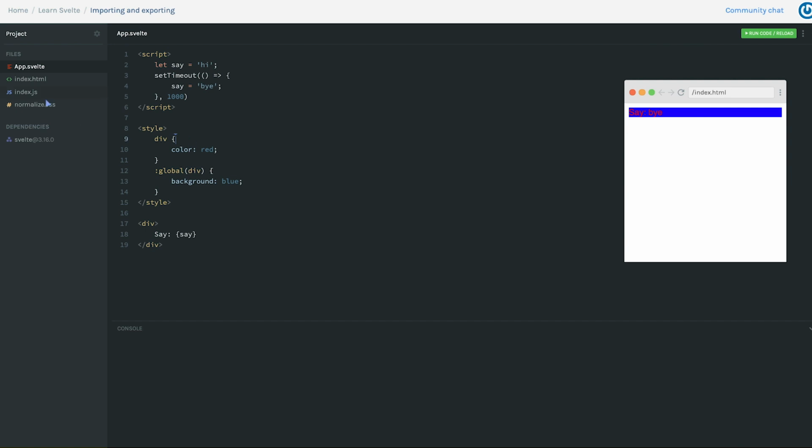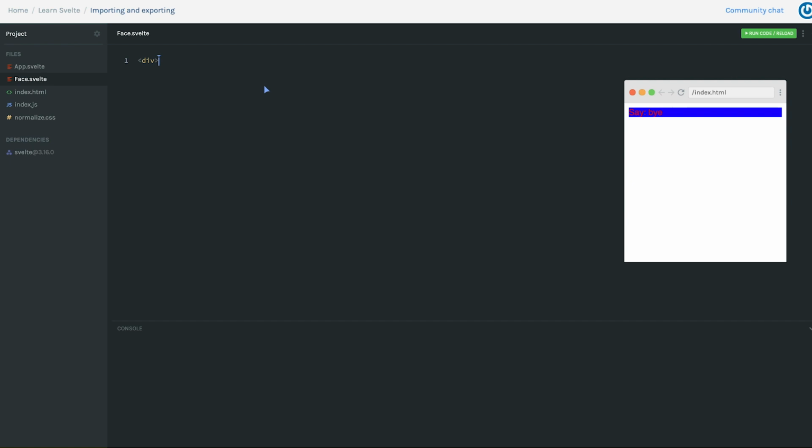Okay, so in this video, we're going to make another component, and we're going to call it face.svelte. This will be the face component. And here, we're just going to have some HTML. This is just kind of the bare minimum you need for a component, and we'll put a little smiley face in there.